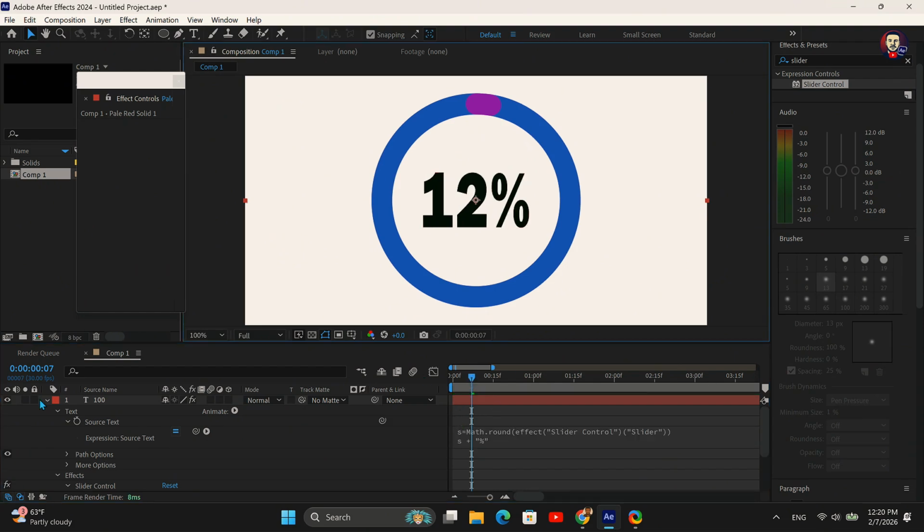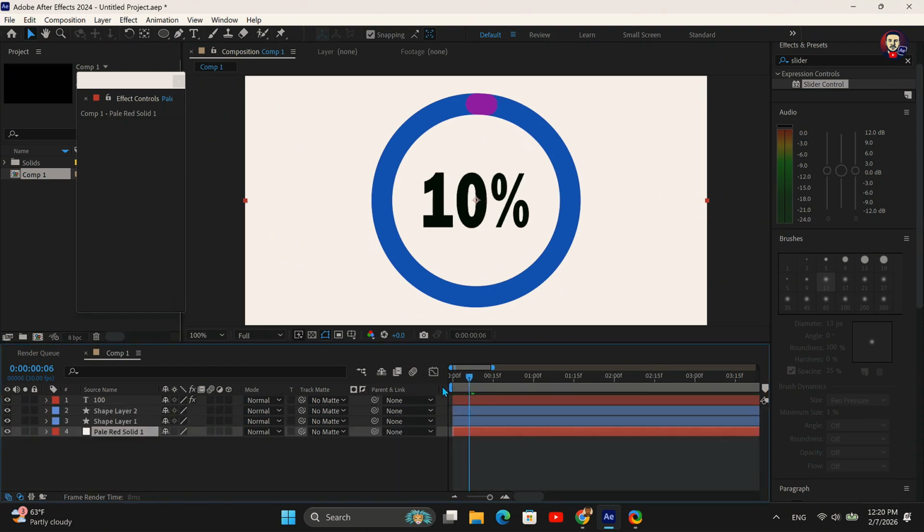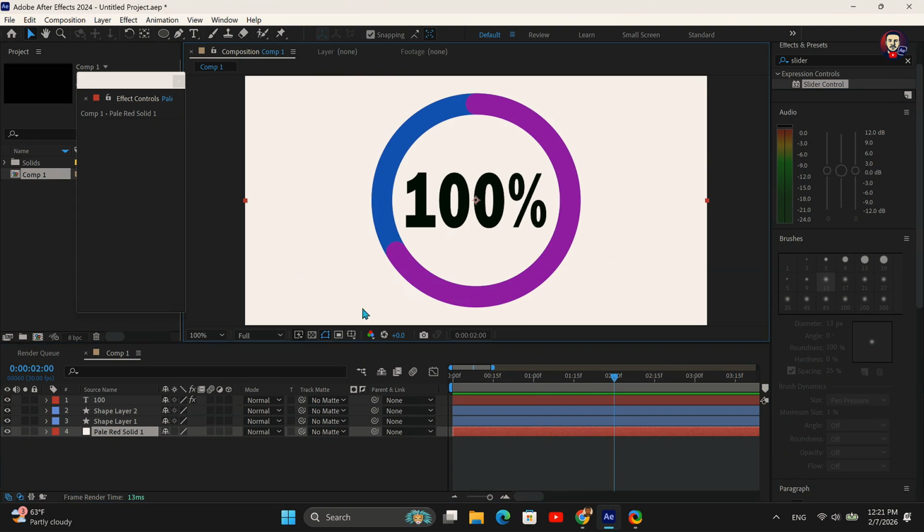For example, type the percentage symbol. Now you will see the percentage sign appear after the number. When you press play, the symbol stays the same, but the number continues to animate. In the same way, you can add spaces, hyphens, or any custom characters you want.